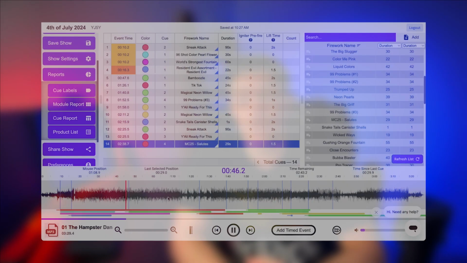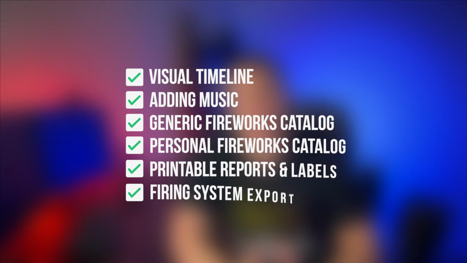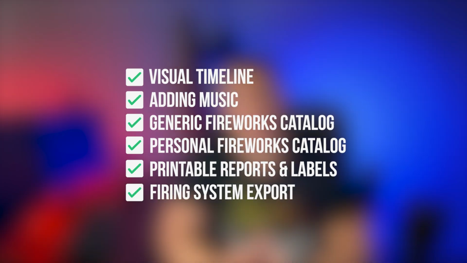Next on our list is the Ignite Show Designer. Now this one was actually quite exciting for me because it's the first one that actually checks all the boxes on our core features list. Ignite Show Designer is a web-based application, so you can use it on any platform, Mac or PC. All you need is a browser. It's also aimed at the beginner user.